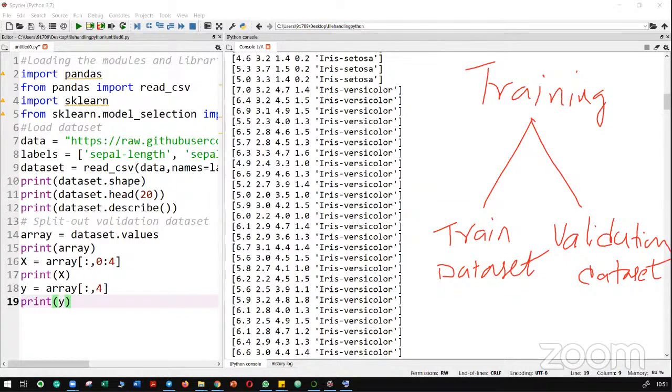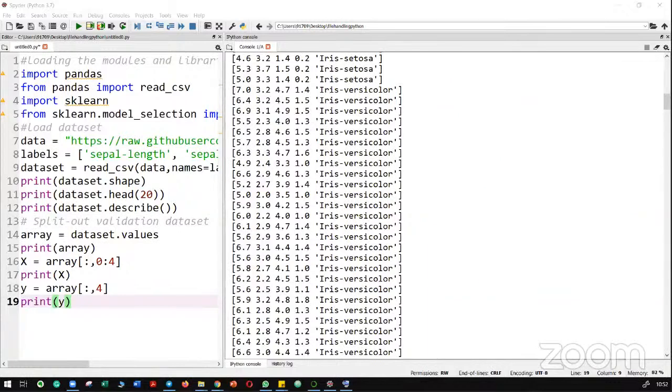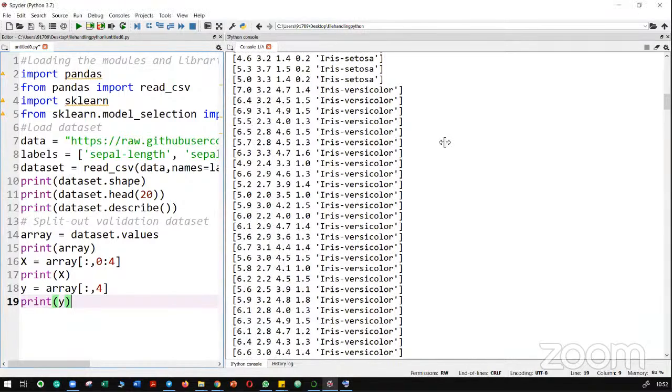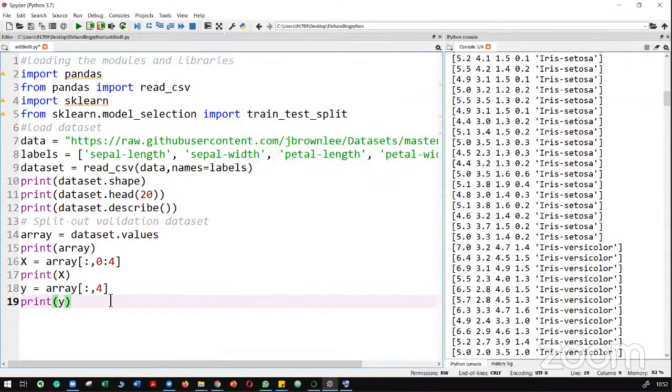Training info and validation info. Okay, so this task is basically done by using the train test split function. So let us now look at that function over here. I already imported that here.